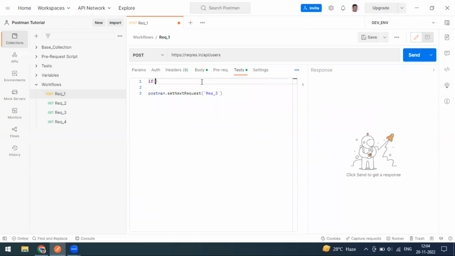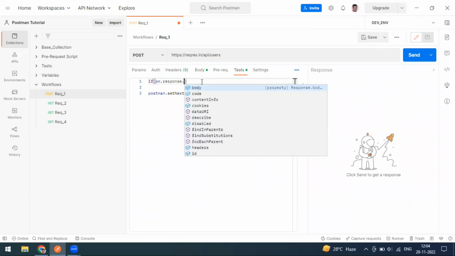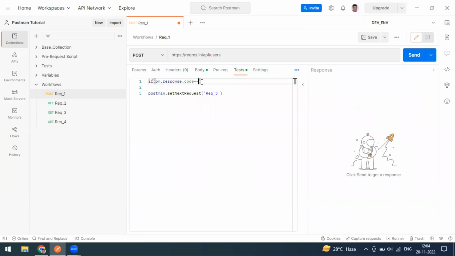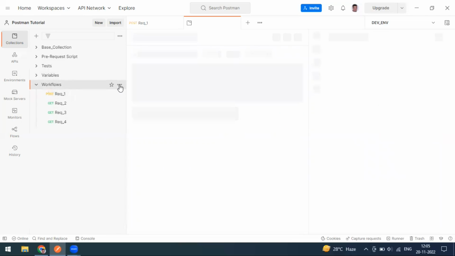Here you can add your if statement, pm.response.code. If the code is coming, here the code is coming as 201, for a POST method. So I can do it like this. And Control B will align your code like this. Now what happens? If the first method is successful, then it will go and execute request 3. For example, I'm going to make some mistakes here. I'm removing the endpoint value, I have updated an invalid endpoint.